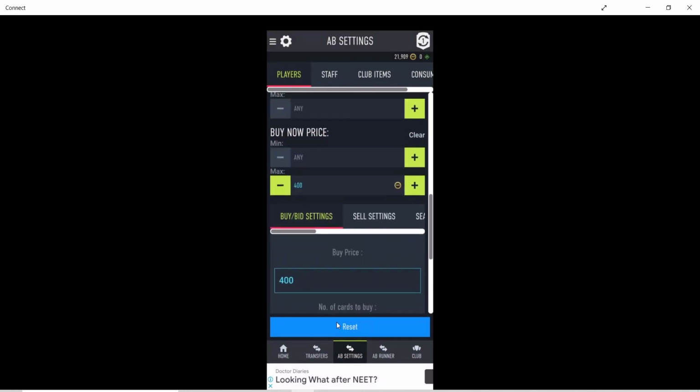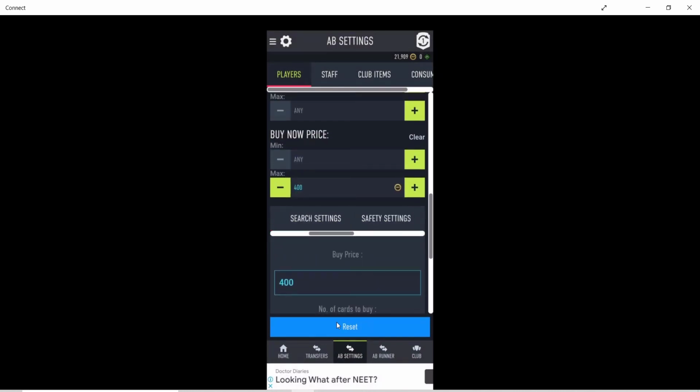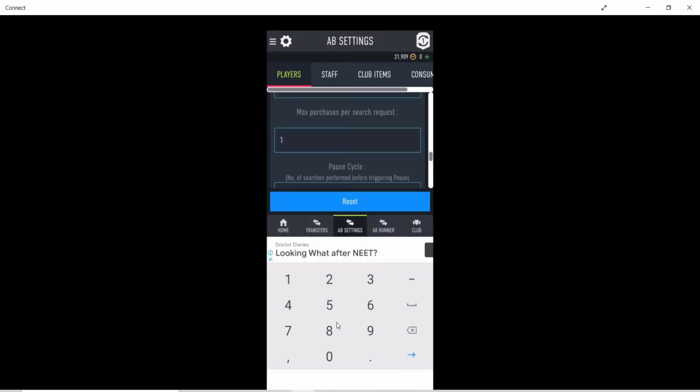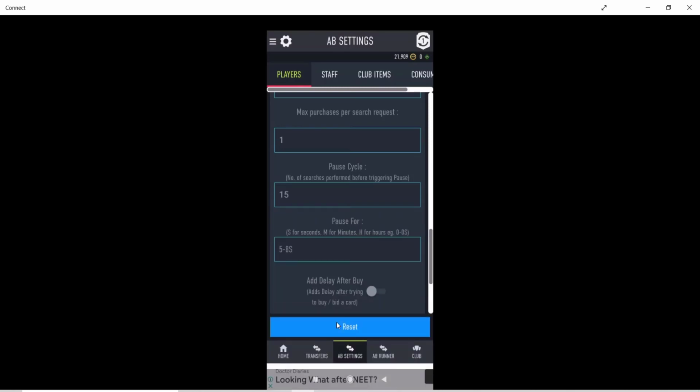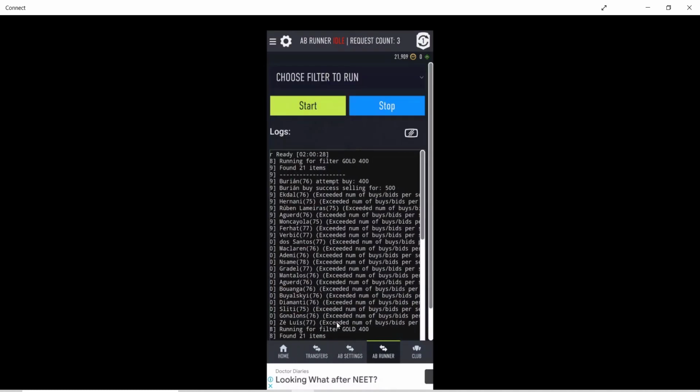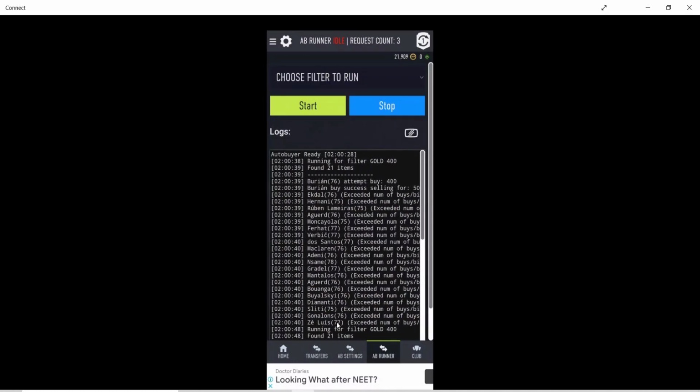If you go to safety settings, here I set max purchases per search request to one. So it will only buy one card. If I give two, it will try to buy two cards. But mostly if you give two and search for a very rare item, by the time the bot bids on the second item, it would have already gone. So one makes more sense here. If you take a look at the log, it bought this player and then listed it for 500.